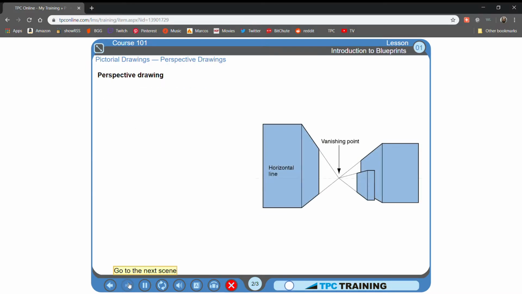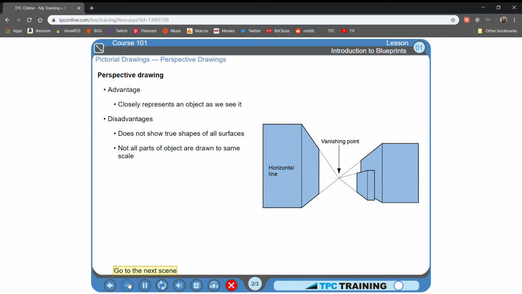Perspective drawings. These drawings are used mostly by architects. The advantage of a perspective drawing over other drawings is that it most closely represents an object as we see it. Its disadvantages, however, are that it does not show the true shapes of all surfaces, and not all parts of the object are drawn to the same scale.